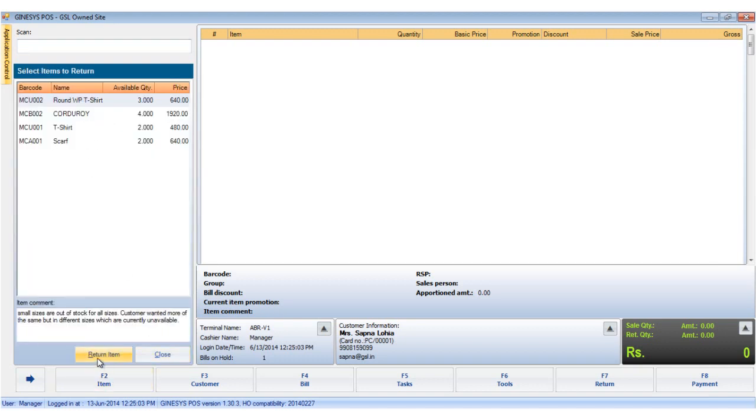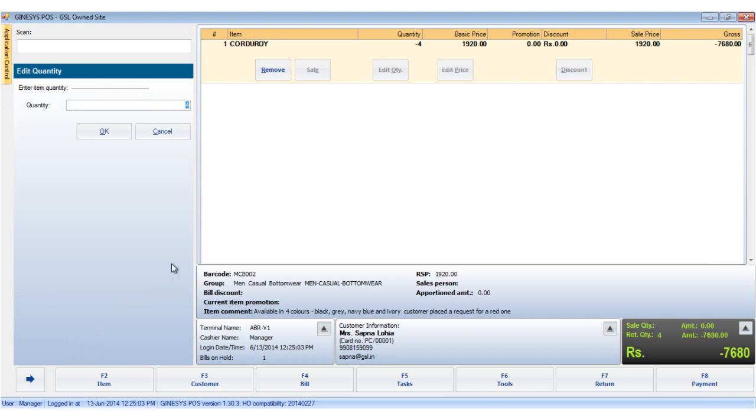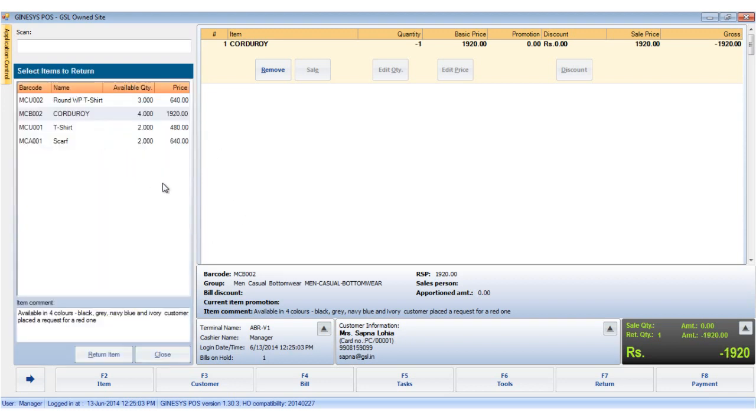Now we see the list of items in the bill. Select the item that needs to be returned. Note that any comments attached to the particular item are displayed in the item comment box below. Now click Return Item. Insert the quantity and click OK. Now we would click on the Payment button to make the adjustments.